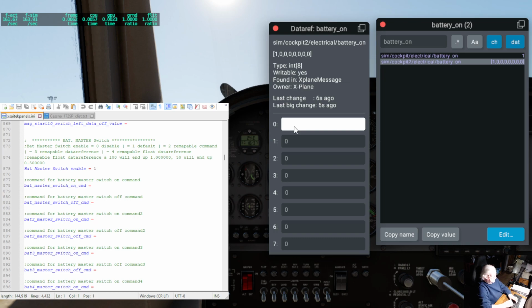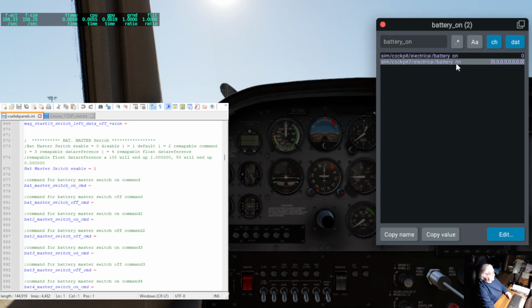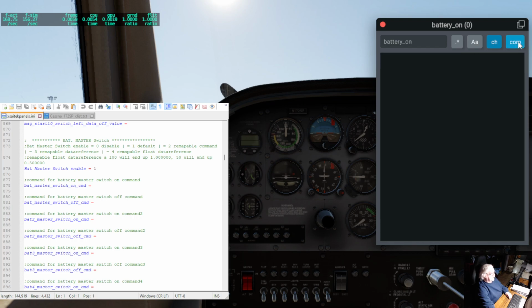So if I try to turn it on, yep. If I enter a 1 in there, or if I put a 0 in, I'm turning the battery switch on and off. So that's doing it with a DataRef. Now if I click on this, the COM is commands.